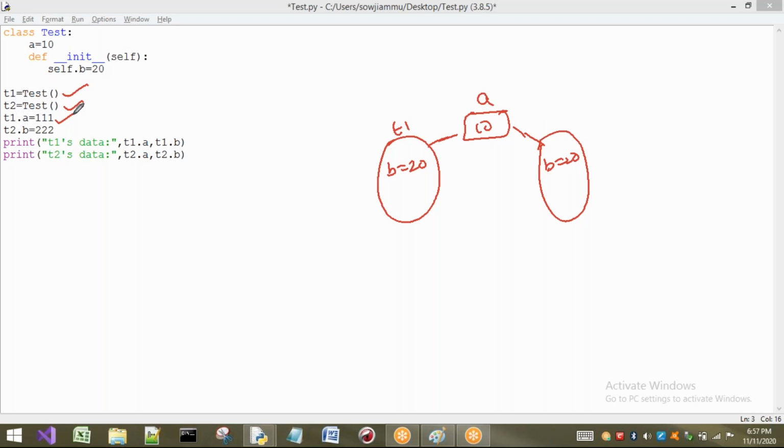Now what I am doing? T1.A equal to 111. T1.A means what? Is there any instance variable here? No. So that will create A equal to 111 here. Next, T2.B equal to 222. Is there any B in T2? Yes, it is there. So that will modify B as 222.